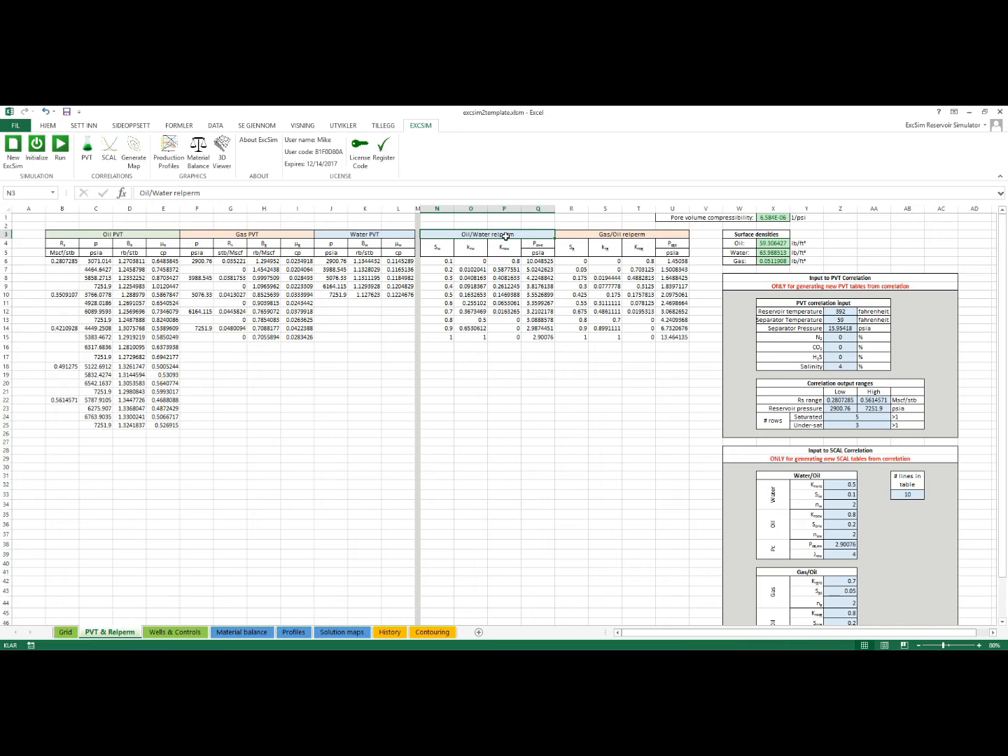When it comes to oil relative permeability, oil water, first you have the water saturation, then the associated water relative permeability, and the associated oil relative permeability in the oil water system, and capillary pressure. And then you have the gas oil rel perm, which is similar.